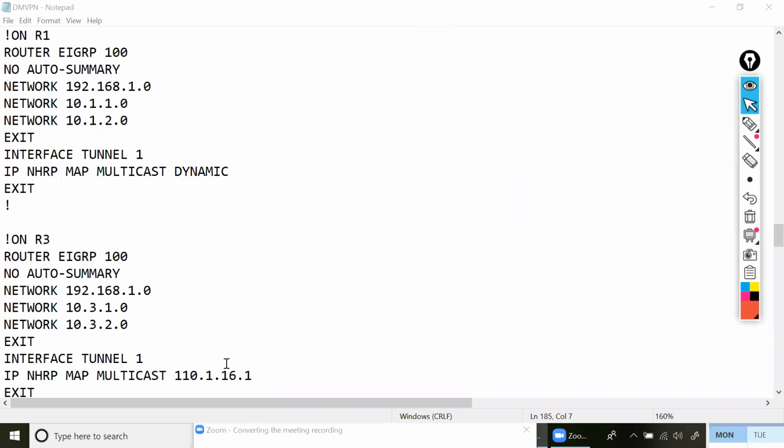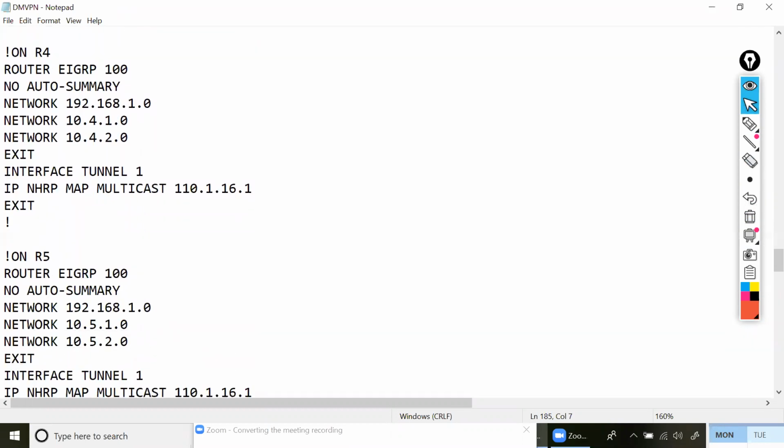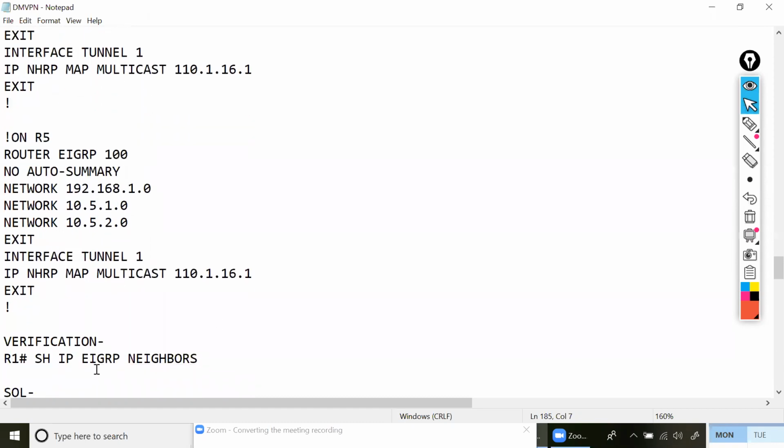So see here, this is my R3, what is red, then after, depends upon whatever you took this one, now you can take here. Okay? Then after I am coming here, same as it is on R4, and same as it is on R5. Then after what you have to check is from R1 you have to check the EIGRP neighbors entry is coming on. Understood? This is the command.